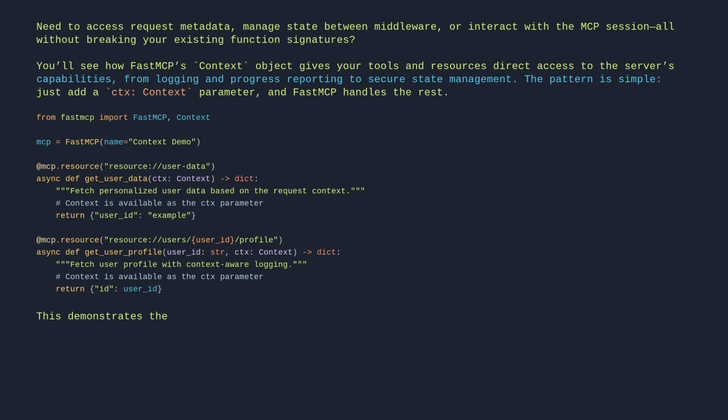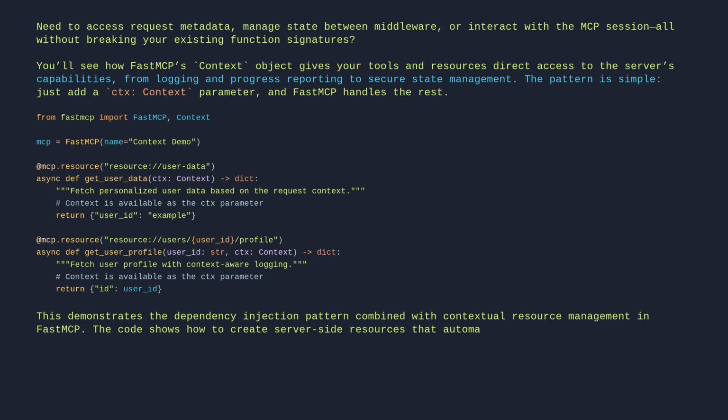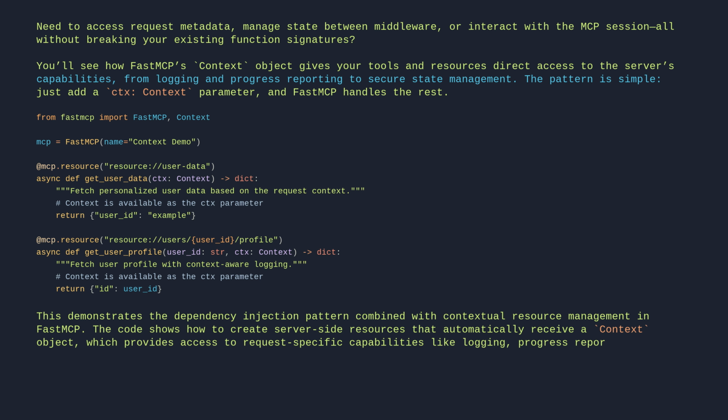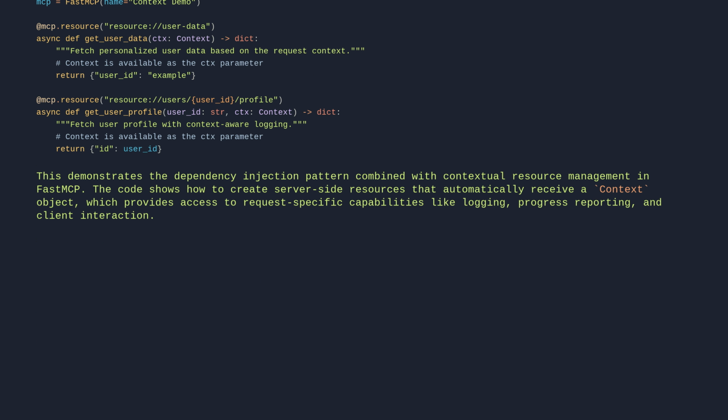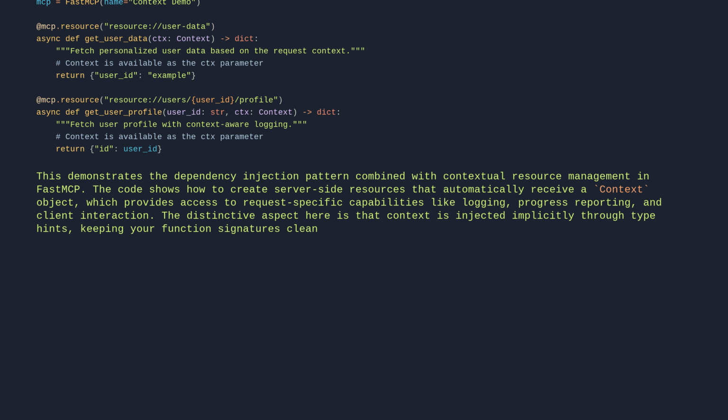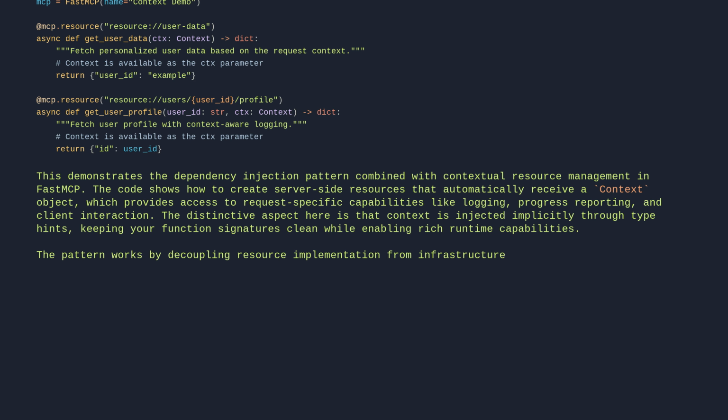This demonstrates the dependency injection pattern combined with contextual resource management in FastMCP. The code shows how to create server-side resources that automatically receive a context object, which provides access to request-specific capabilities like logging, progress reporting, and client interaction. The distinctive aspect here is that context is injected implicitly through type hints, keeping your function signatures clean while enabling rich runtime capabilities. The pattern works by decoupling resource implementation from infrastructure concerns.